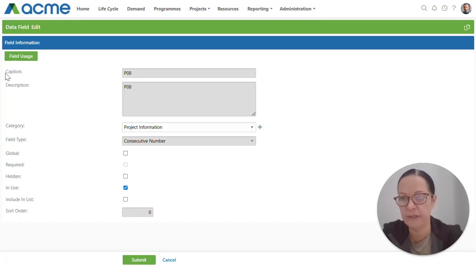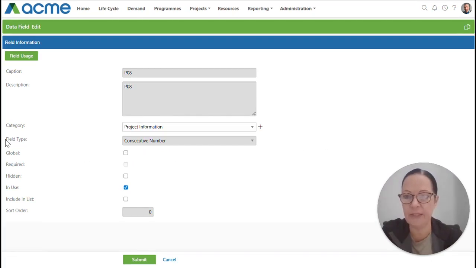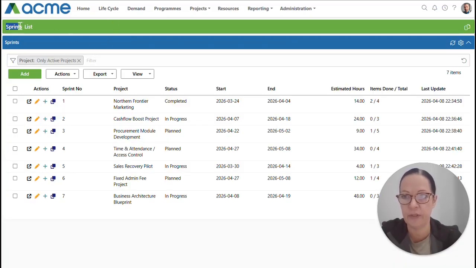For all of the data fields, we have the ability to apply a caption, a tooltip, and place it in a category, which is a grouping for data fields. Then we have the option to select a specific field type. Depending on what field type you select, the options below differ. If we select the field type of consecutive number, we have an option to select whether it should be applied globally or not. To talk you through that, I'm going to use an example for the sprint entity.